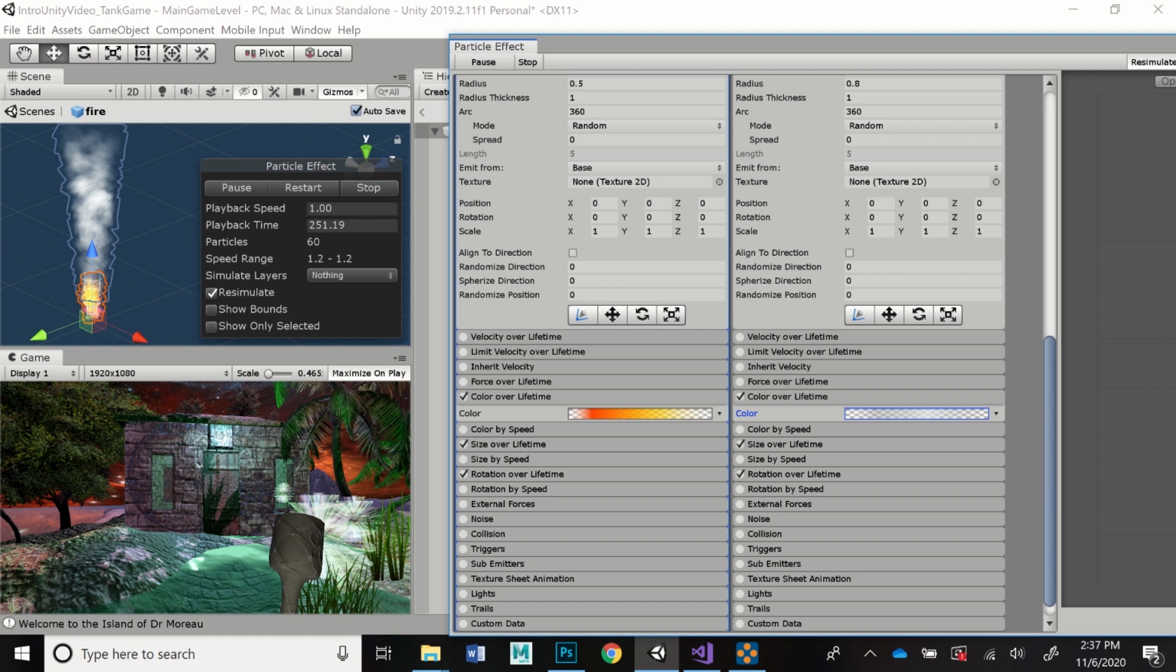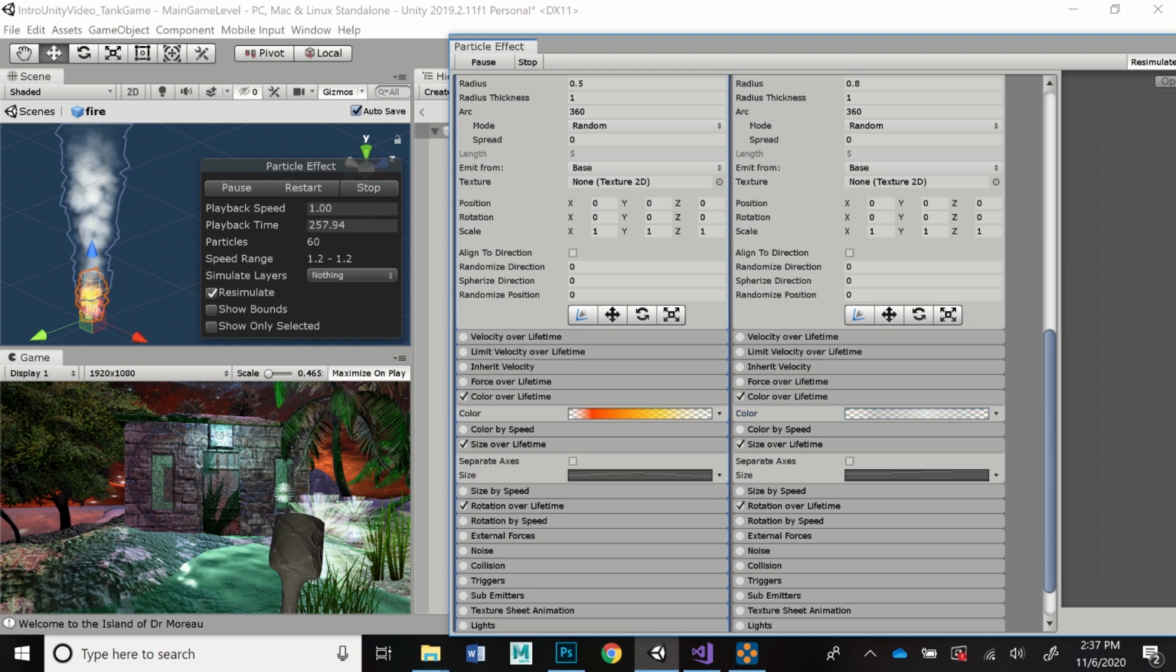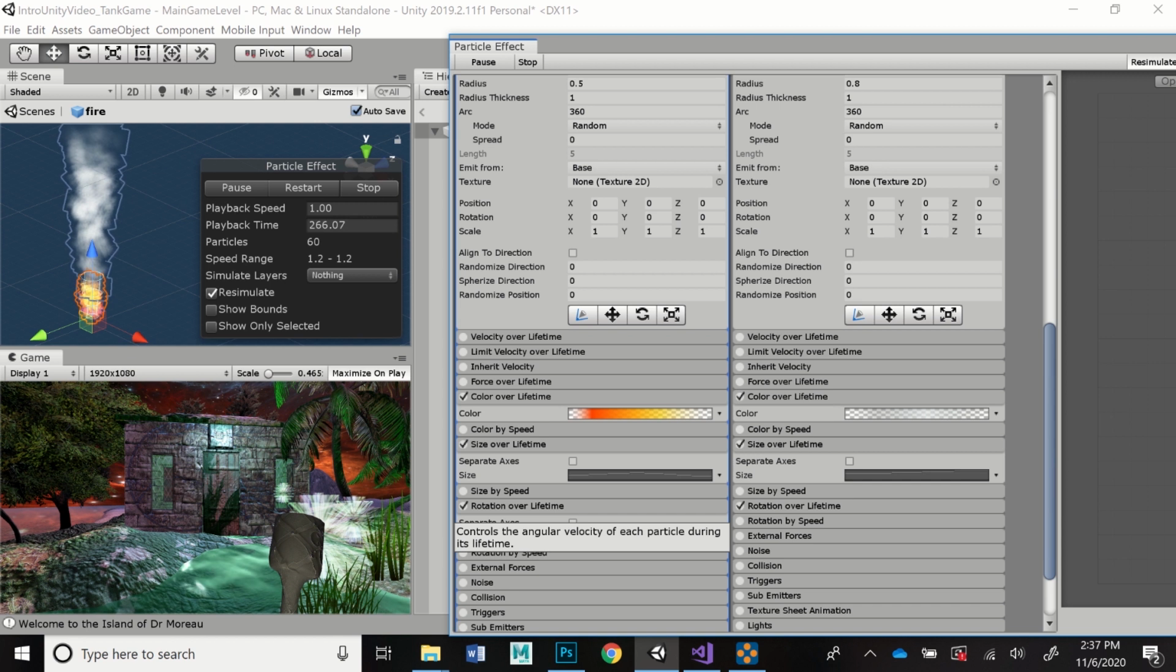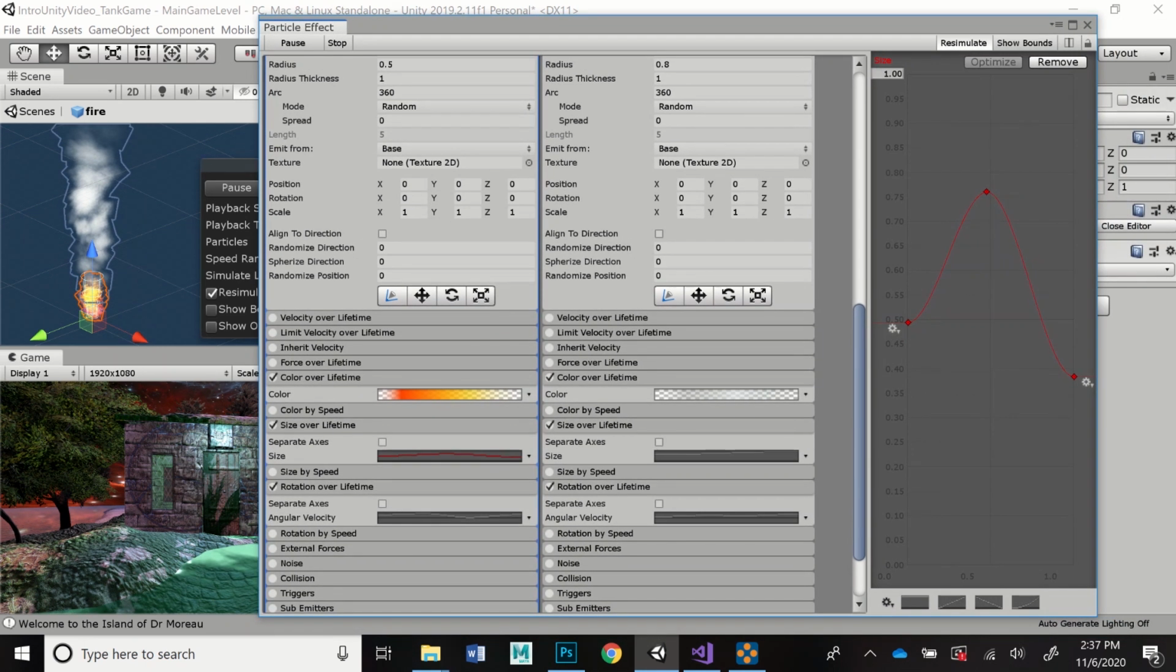So when you're working with these, you have to open them up, some of them which are collapsed, and you have to go in and turn them on with the little checkbox. I'm using size over lifetime and also using rotation over lifetime, and each one of these, if I click on it, you can see what the curve looks like for the fire.